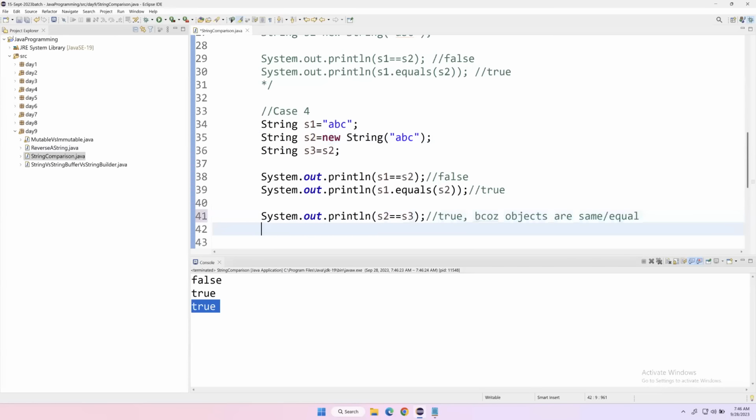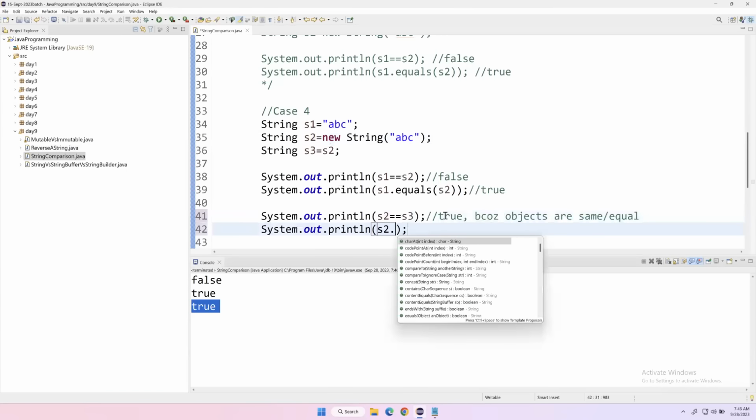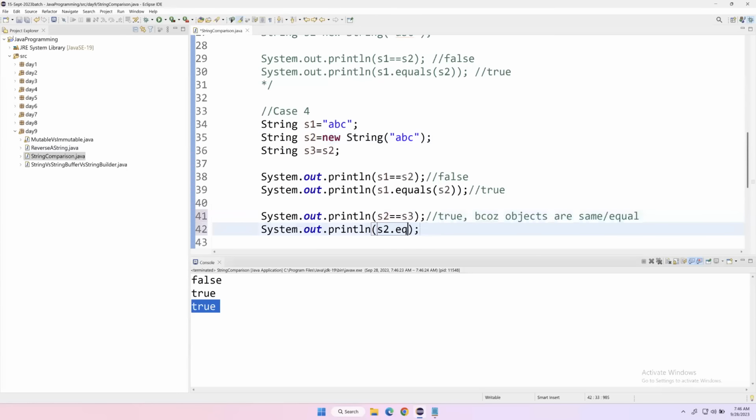Now suppose I use System.out.println(s2.equals(s3)). I'm using the equals method. Equals means comparing the values of an object. Now, are the values the same or not? If the objects are the same, the values are obviously the same. So this will also return true. It compares the values of objects, so this returns true.